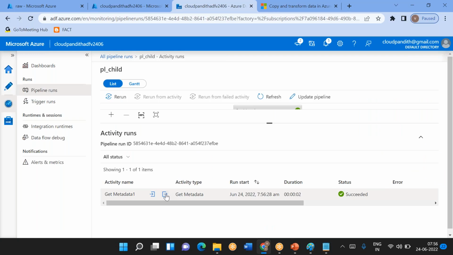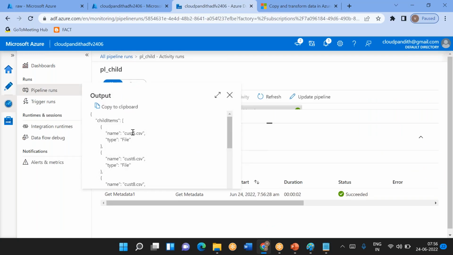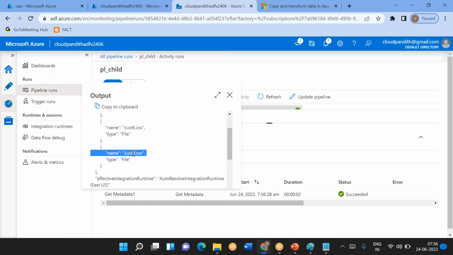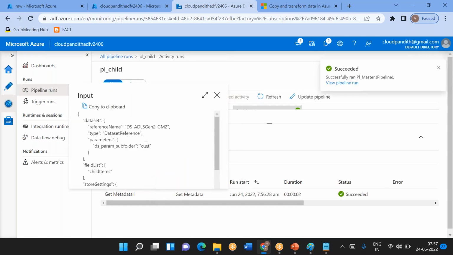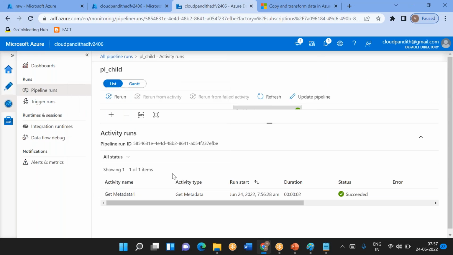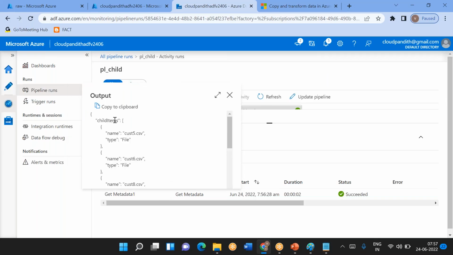What is the output of this Get Metadata? Can you check here? Cust5.csv, cust6.csv, cust8.csv. What are these? Type is files. But to this Get Metadata, what value is passed dynamically? We'll see that. See the dataset parameter, what value we passed here? Cust. That's why under cust, whatever files are there, those files it is bringing.